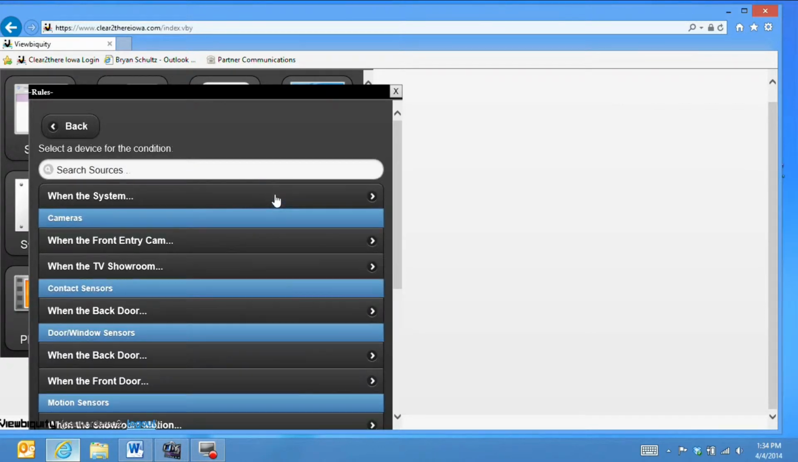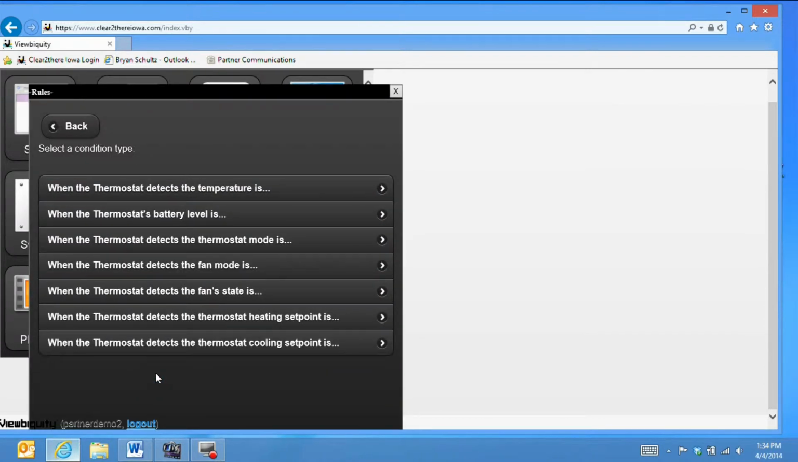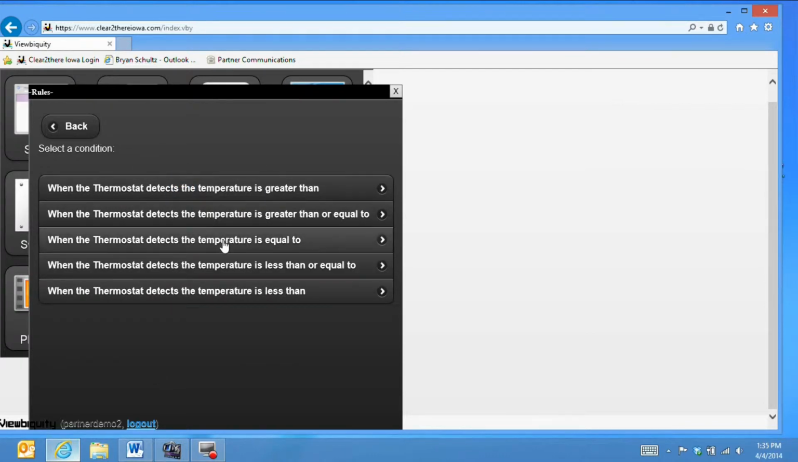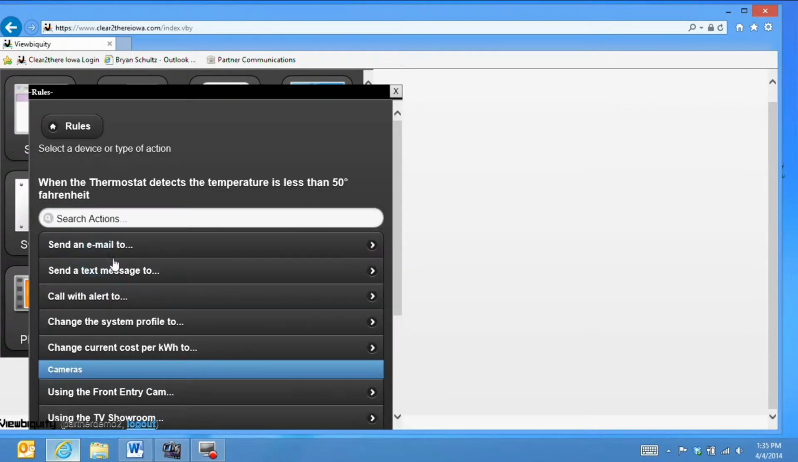So I'm going to add another automation rule, and this time let's go down to our thermostat. Here you see thermostats. So I'll click on when the thermostat, and we want to make sure that we know that our office doesn't get dangerously cold. So when the thermostat detects the temperature is, let's say, less than 50 degrees Fahrenheit. So as you can see, setting up rules is basically a multiple choice format. So it's really simple to do.